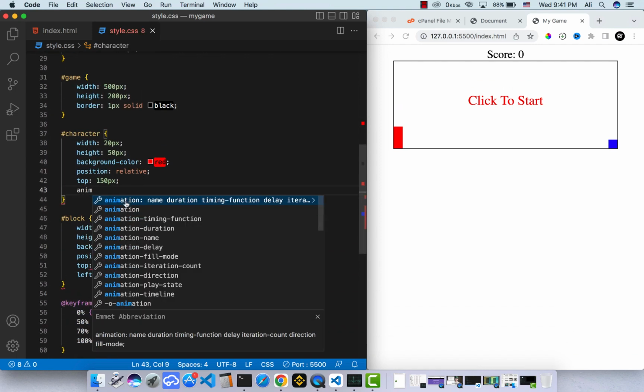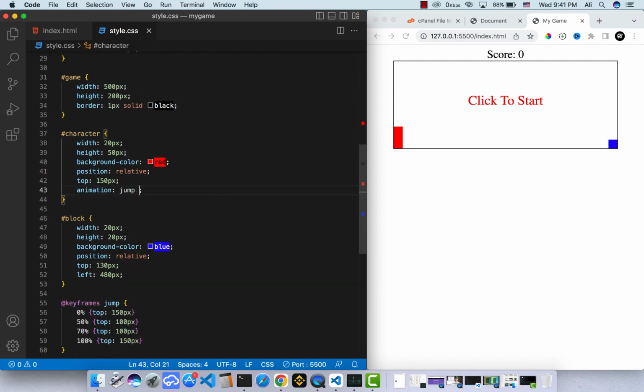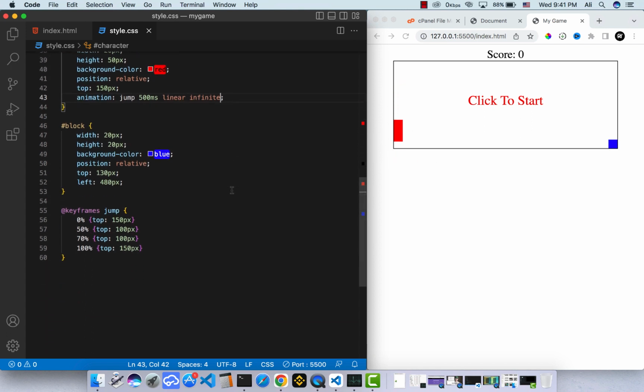Let's apply this jump to my character. Here I set animation jump. I want the duration for this animation to be maybe 500 milliseconds, and it will be linear. And this is how my character jumps. Let's make it infinite so it continues. You see, this is how my character jumps. Now my character has an animation.